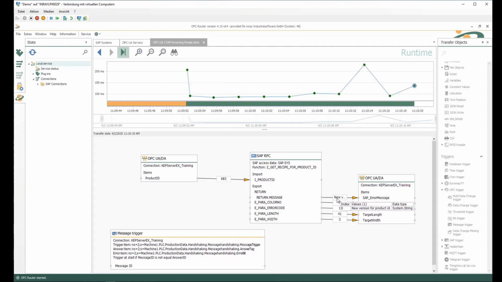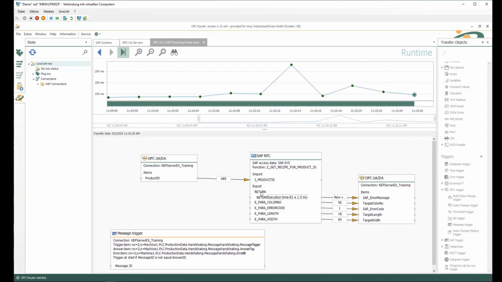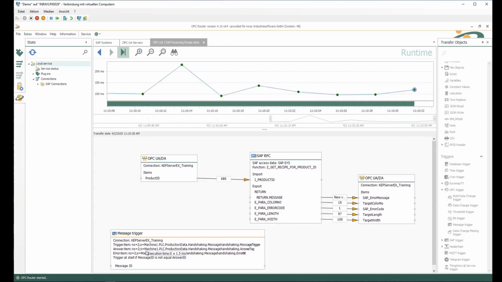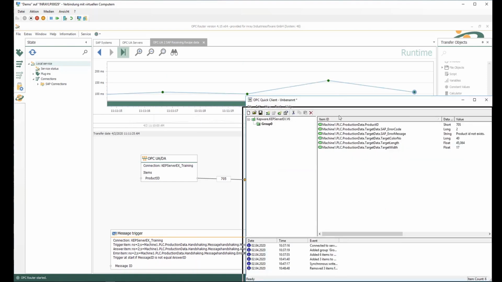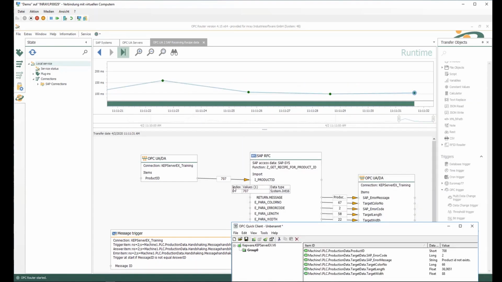You will see the live data transfers here, and you can also confirm them using a UA client. For this use case, I'm going to go ahead and pull over my OPC Quick Client and confirm that the values match what we're returning from SAP.